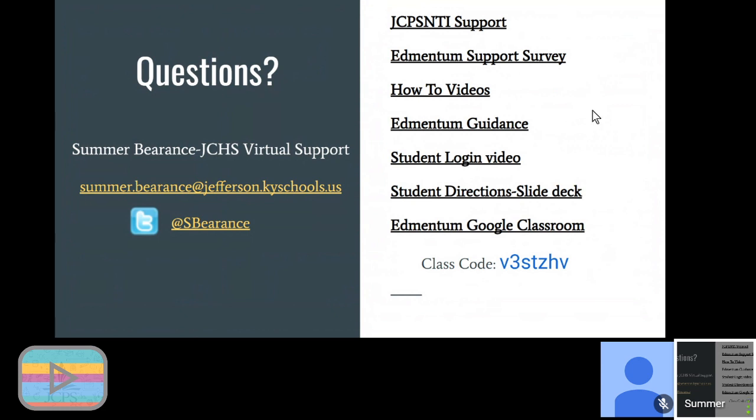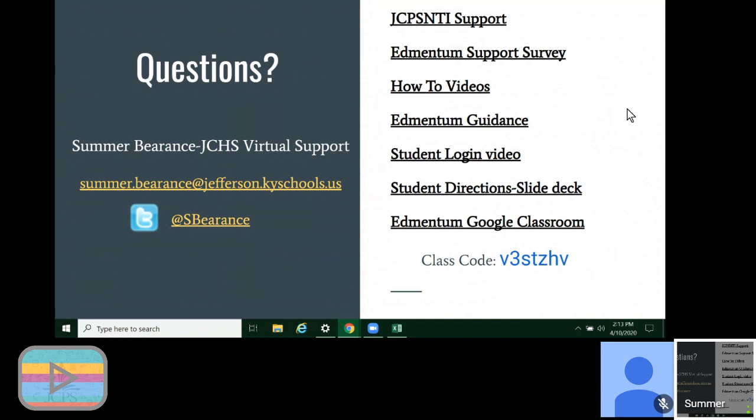And then we have our how-to videos and the Edmentum guidance, the student login videos right there, the slide deck. And then we have a Google Classroom that we're going to really get up and running to answer questions, post more resources, and then teachers will have a place where they can go and bounce ideas off each other and even ask each other questions. So that's it for my slides.